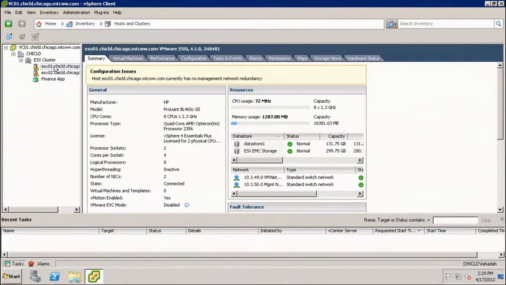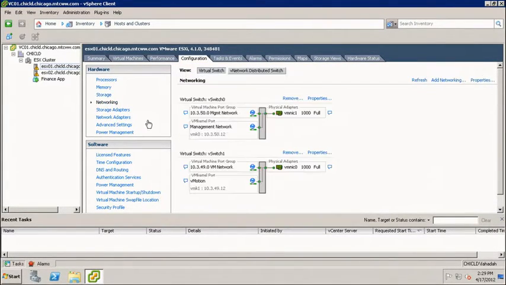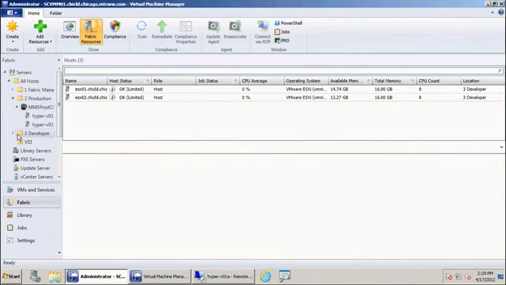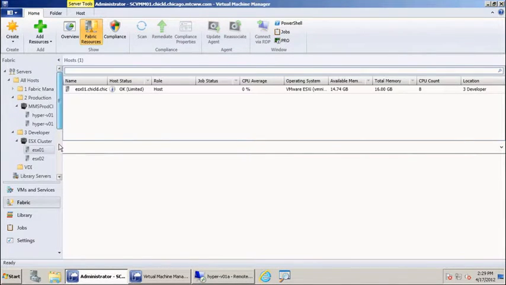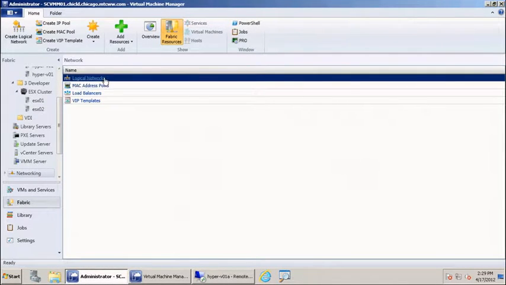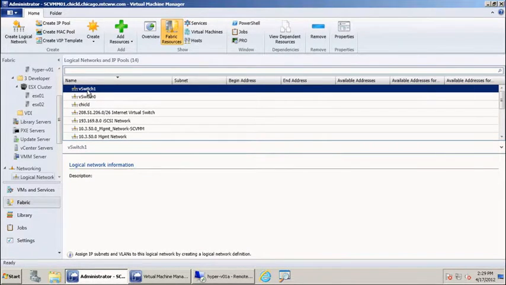If I go into an ESX node, into configuration, you see my data store that I've created here, my networking vSwitches that I've created here. They all show up inside my VMM. If I go back, Fabric, over my networking, my vSwitches show up here, so I can assign these vSwitches to appropriate resources if I wanted to.